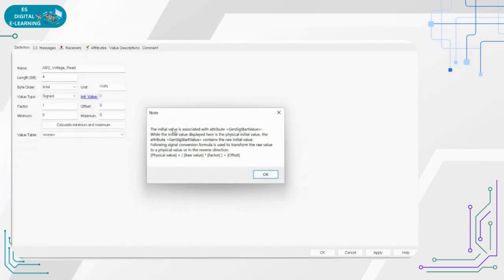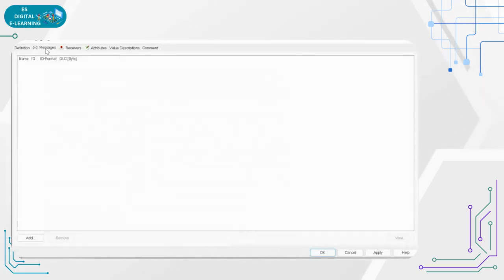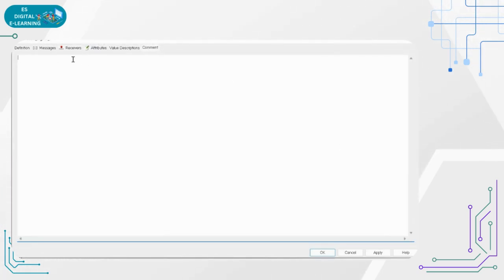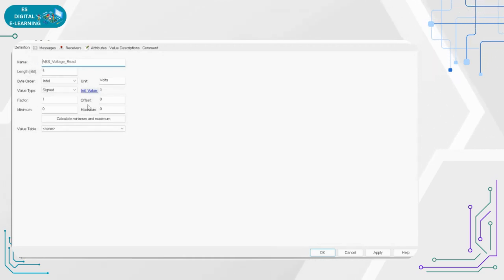Whenever the initial value is associated, like this is a function, GenSigStartValue. These are, as I told you, like a CAPL programming. Whatever input we are giving, this will interact with the ECU, like GetSignalStartValue, all those things. Under this definition we again have the message, receiver attributes, value description and comments. Don't consider anything as of now, just give the definition here.